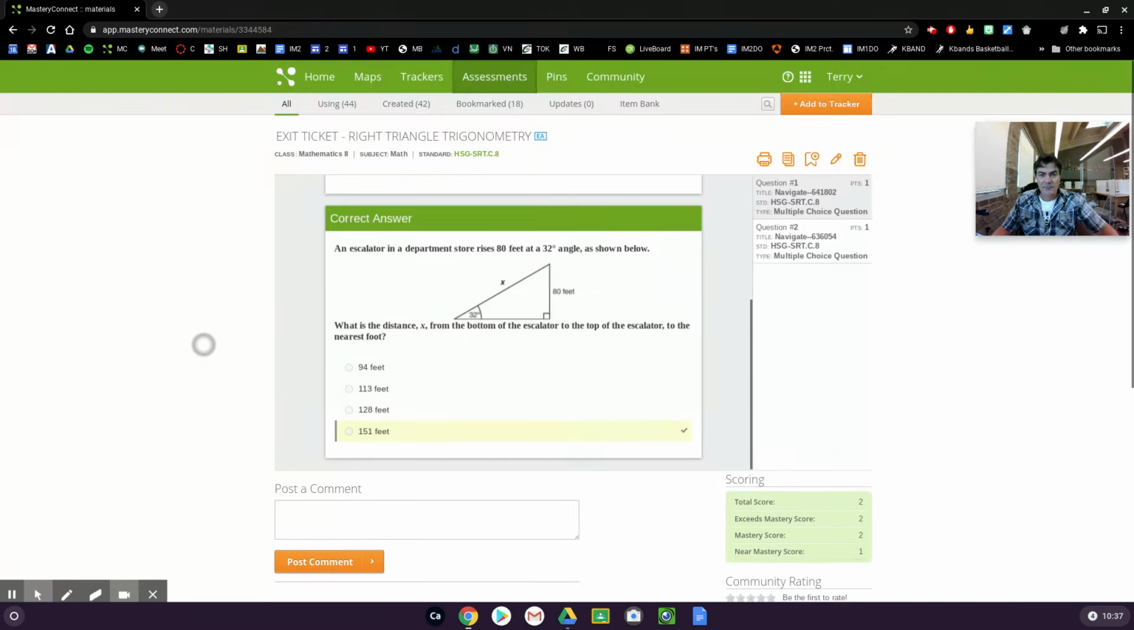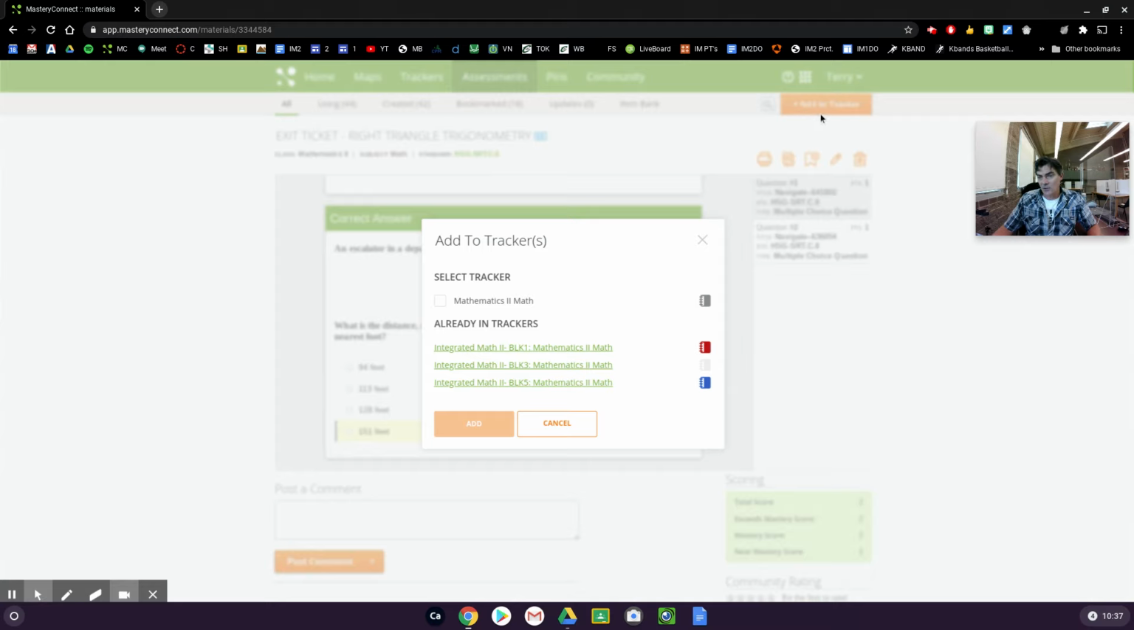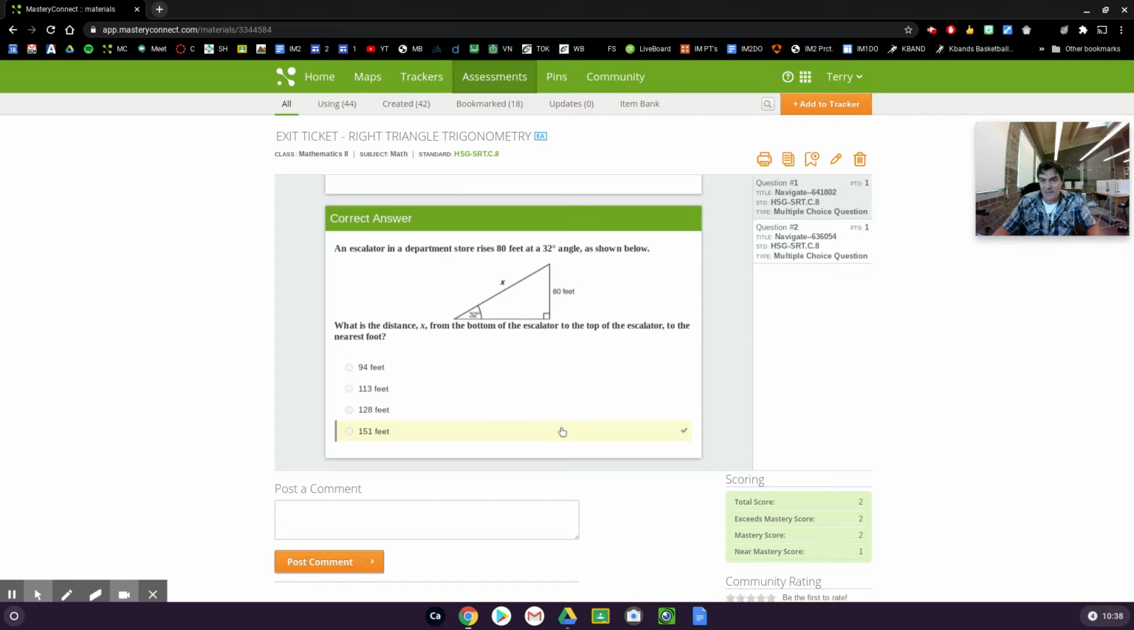So after the assessment is created, you're going to add it to your tracker, which is essentially your class. And what happens is you click add to tracker, and then it will say, select the tracker that you want. This one's already in these trackers, but if I wanted to add, say, another class, I click it right there and it would add it to that particular class. So I would hit add, and then it would go to that particular class.